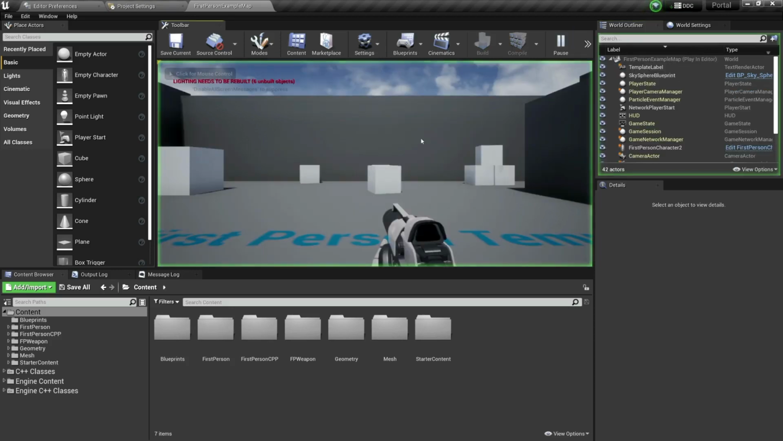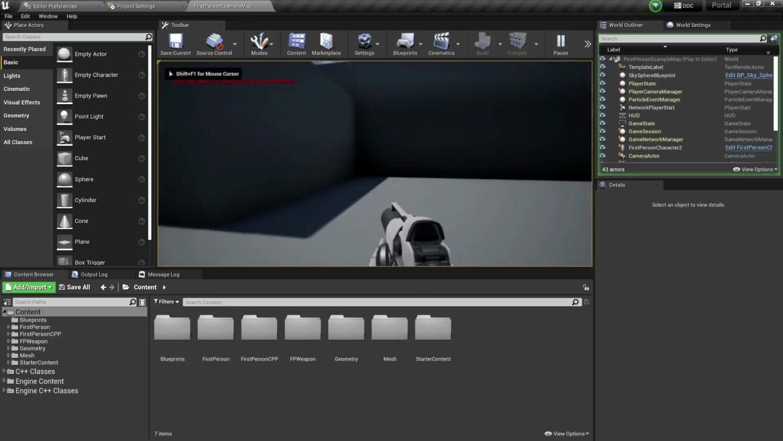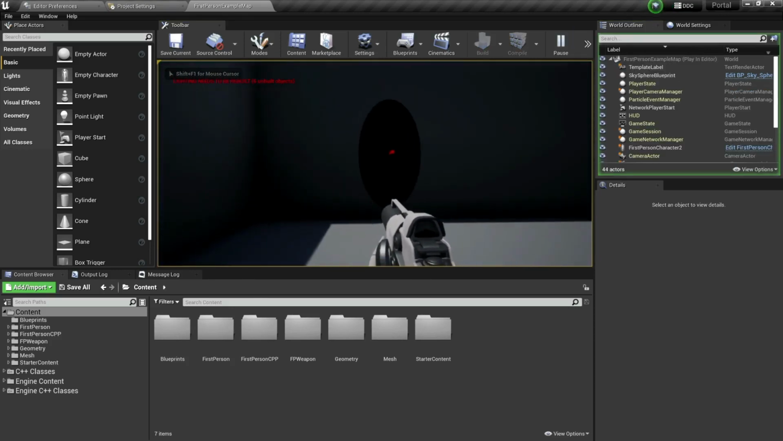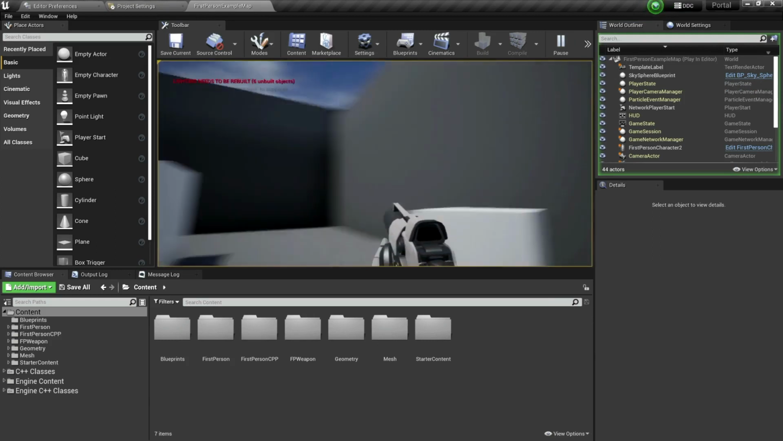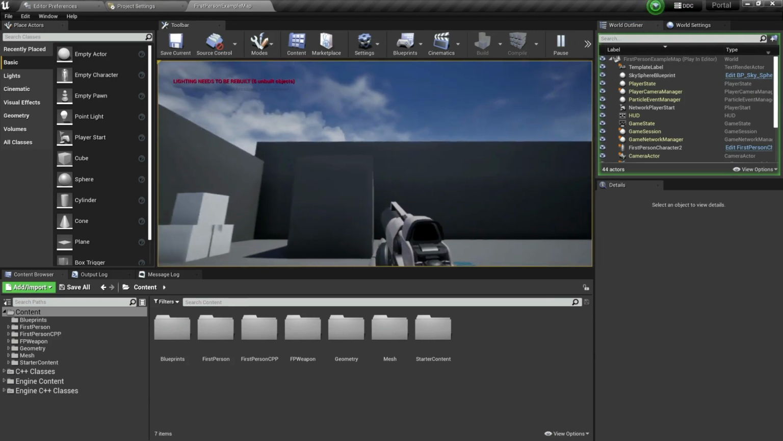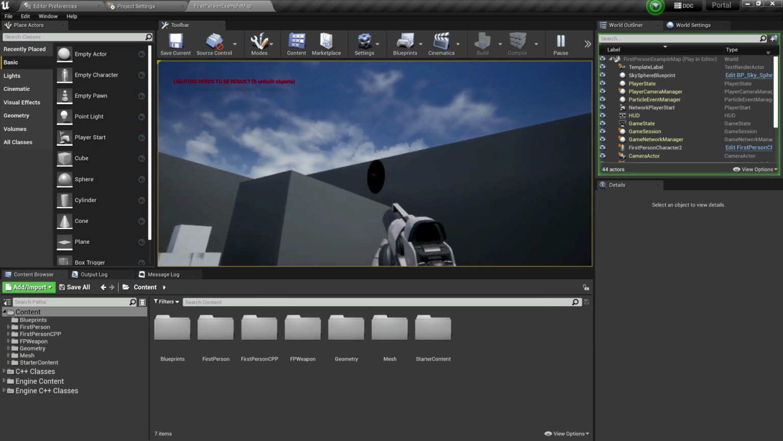When I hit the play button, this is what we have. So I can shoot here and create a portal, and I can shoot here and create a portal, and I can pass through these portals. There you go. I can also go here at the top and shoot over here.